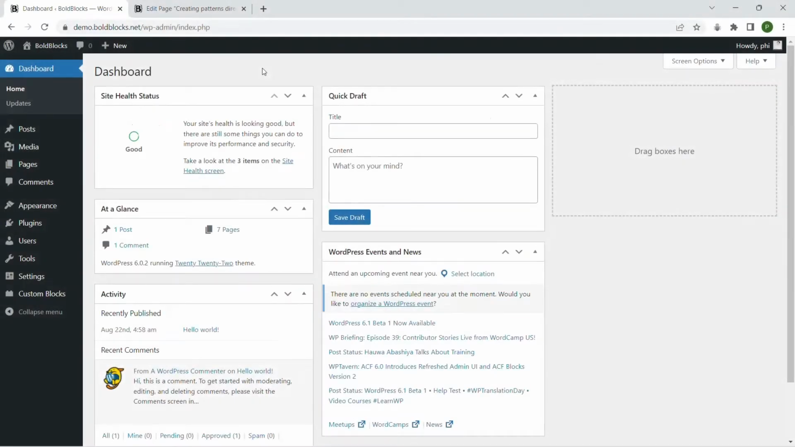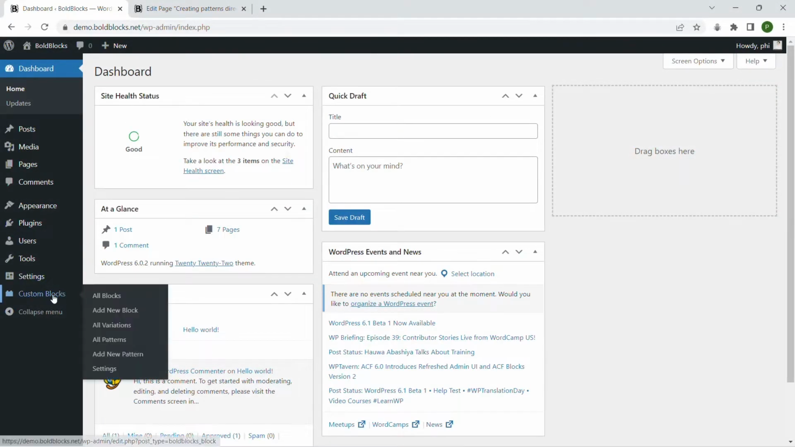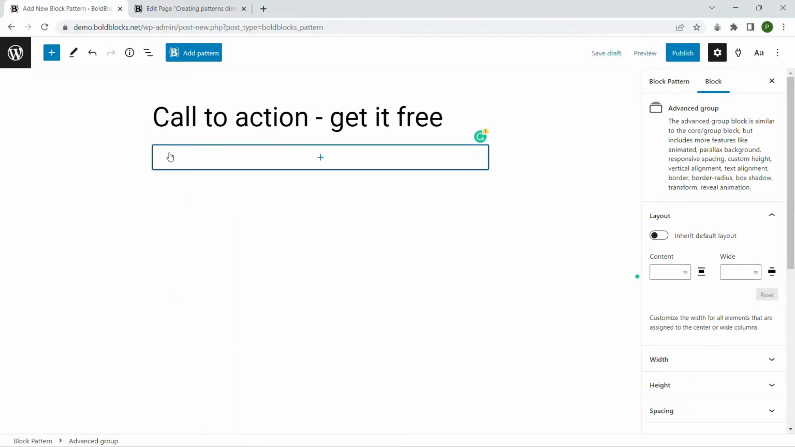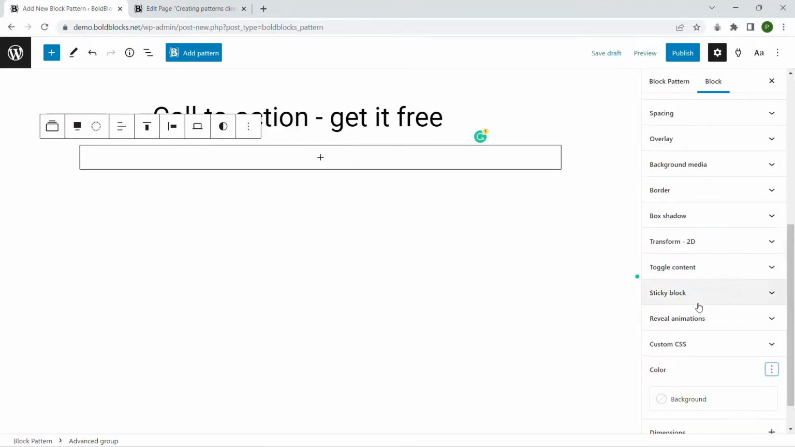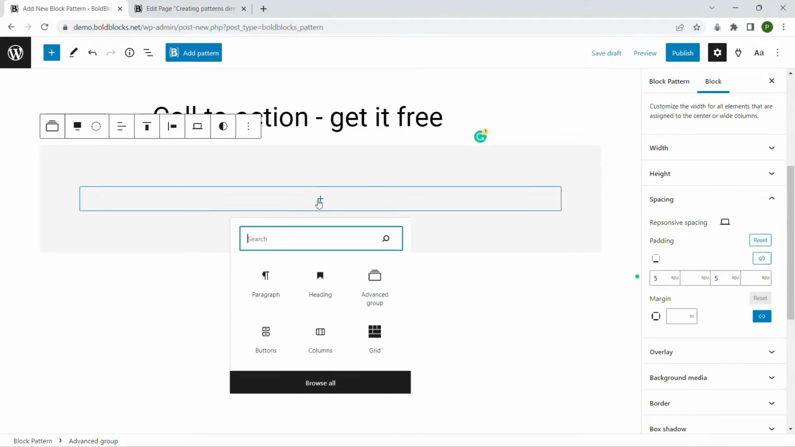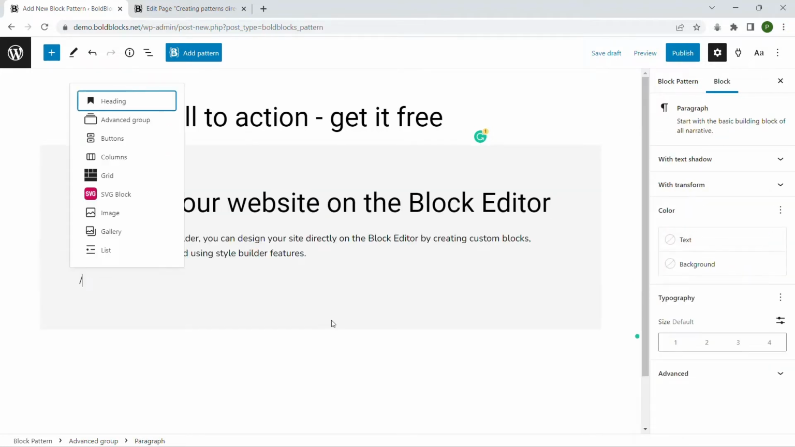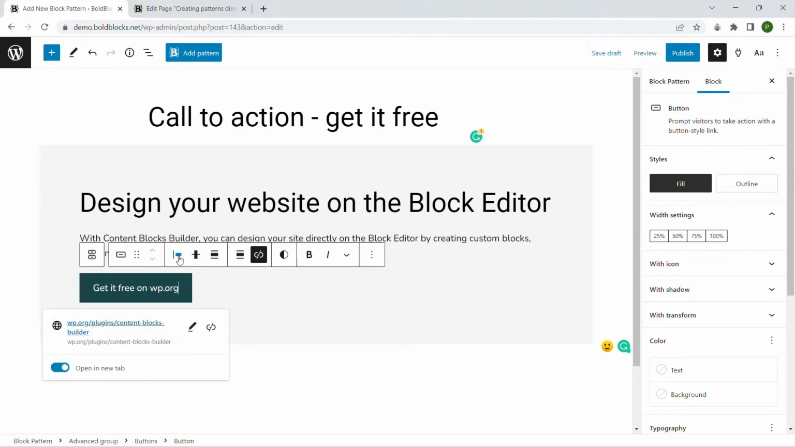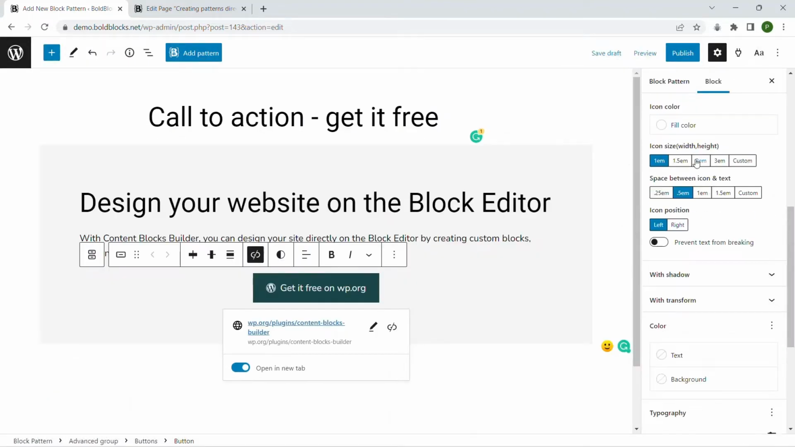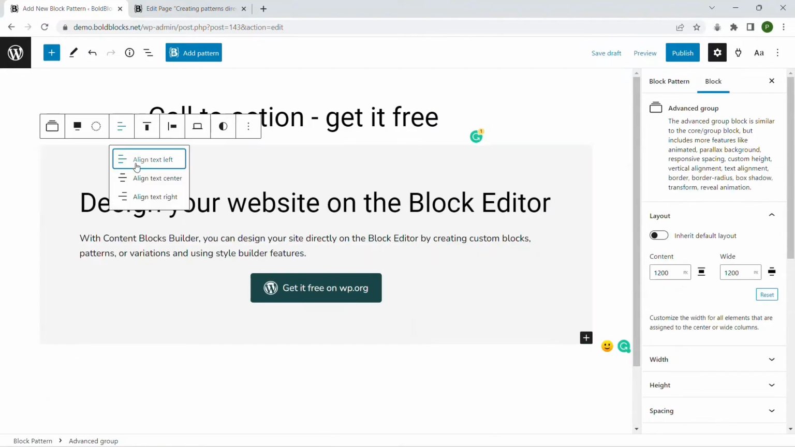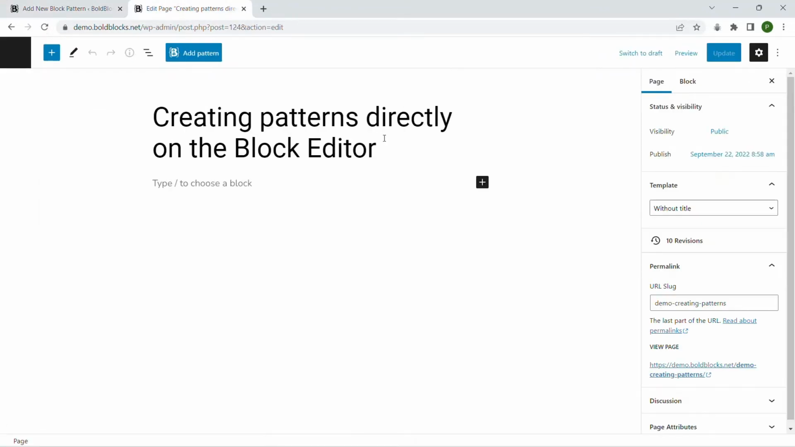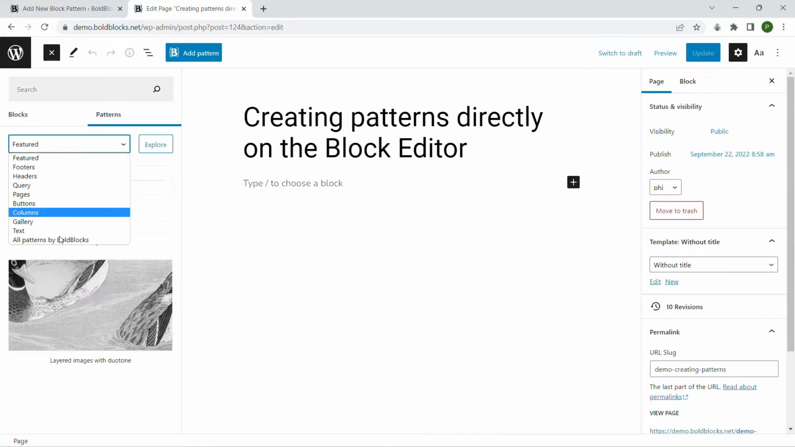Let's create a pattern from scratch. From the dashboard screen, go to the All Patterns screen, and click on the Add New button. Input your blocks and configure them as writing your posts. You can use all the available blocks here, like core or third-party blocks. After publishing the pattern, it'll be ready to use from the pattern inserter.